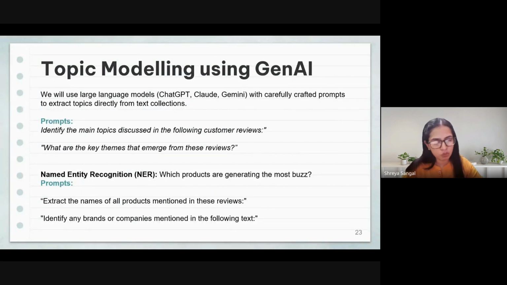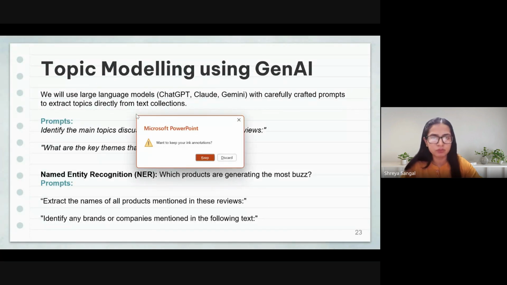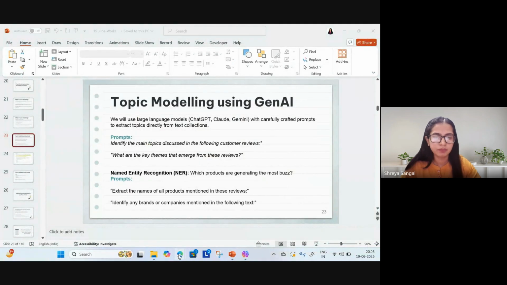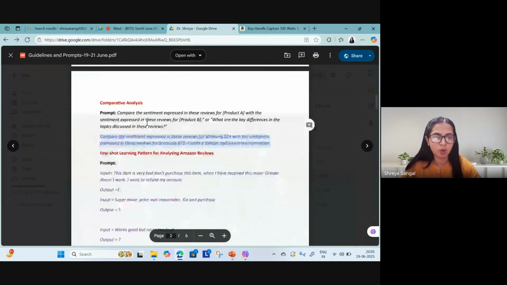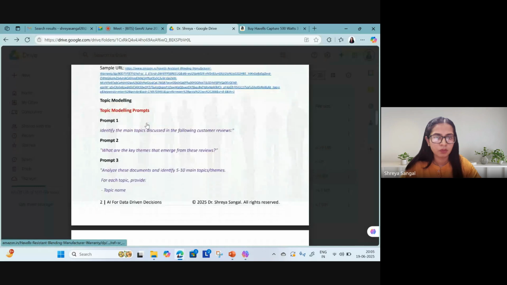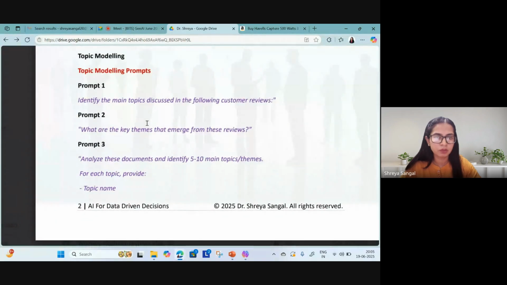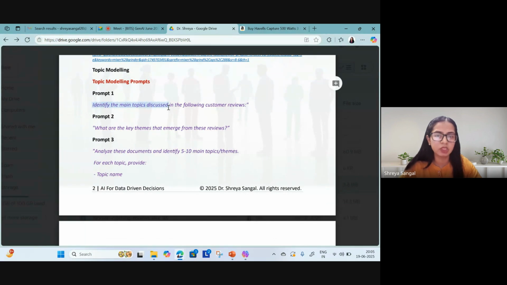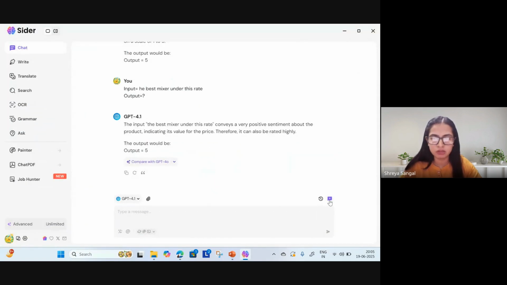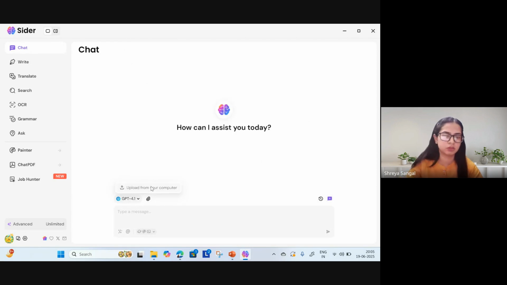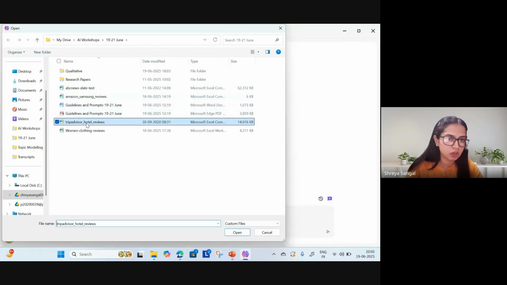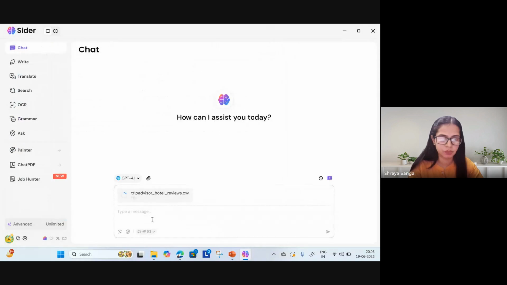Okay. So again, going back to the prompt sheet that I have shared with you. This is the prompt sheet. We are moving to topic modeling here. So let's go to the first prompt: identify the main topics discussed in the following customer reviews. Now here, I'll be taking a fresh chat and uploading some other file, not the Samsung one. Paste the prompt that you have copied. Let's see what it gives me.